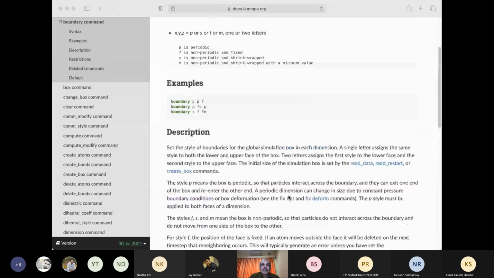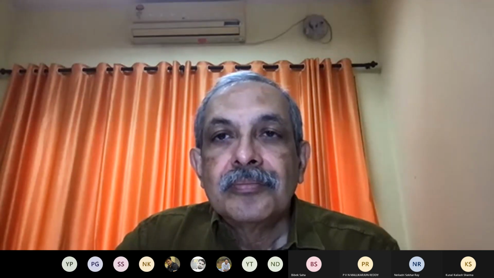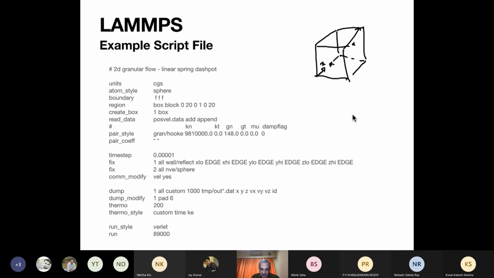Okay. So this way you can easily set your boundary conditions. Okay, so now let's go back to this thing. You can see this now. This is our script file.